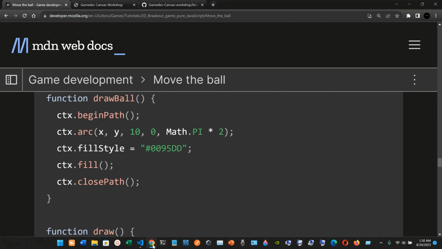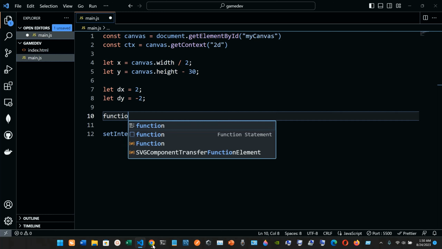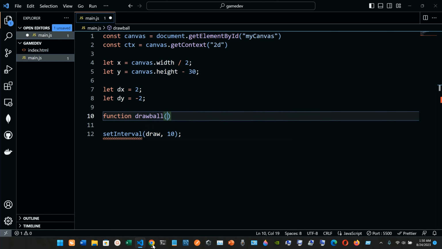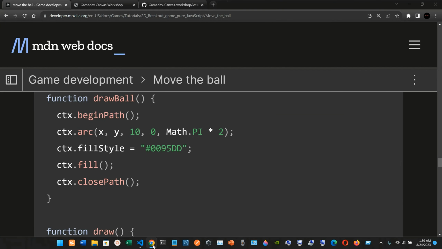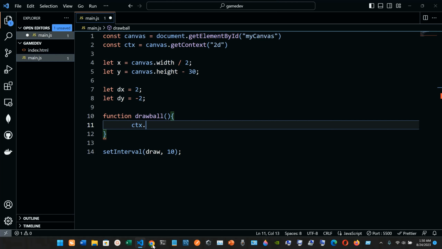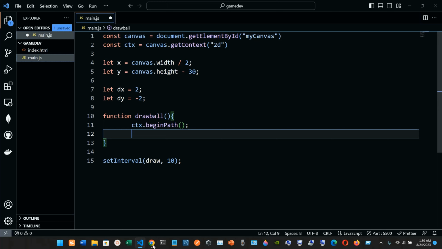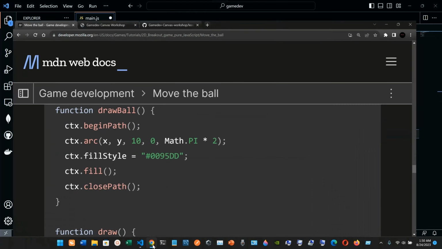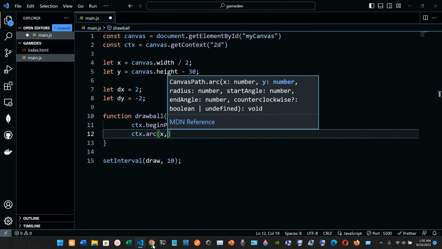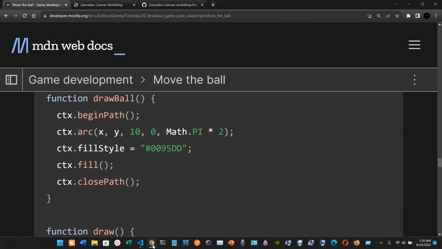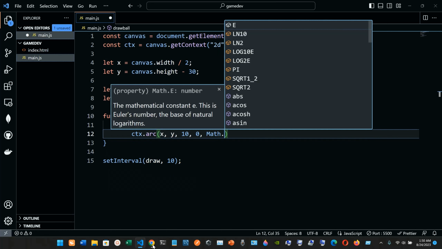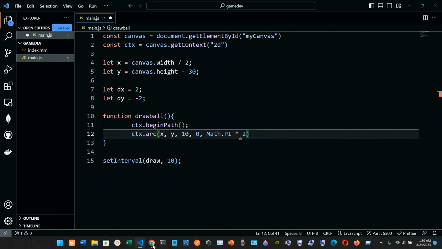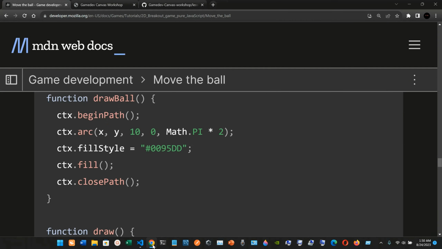This one is going to be named function drawBall, so it's function drawBall, open parentheses, and then curly braces, and that's fine. So we're going to have ctx.beginPath, open parentheses, semicolon at the end. Then we're going to have ctx.arc, and we're going to pass in these parameters: x, y, 10, comma 0, comma Math.PI multiplied by 2, semicolon at the end. Save it. We're done, we're fine.